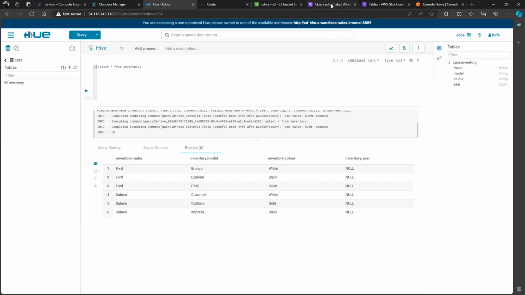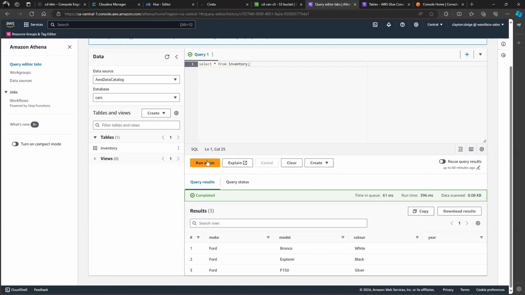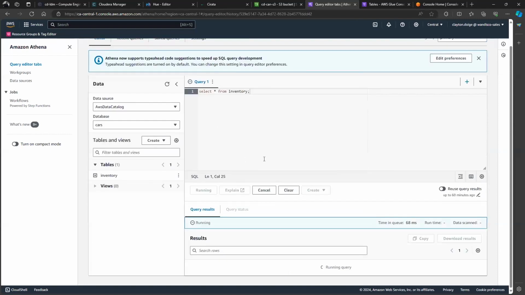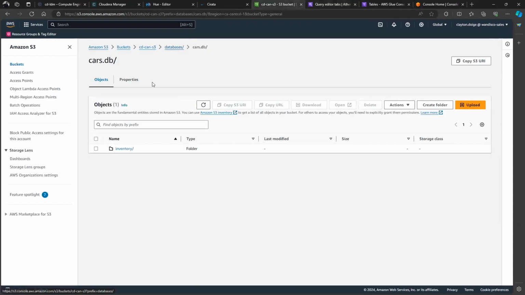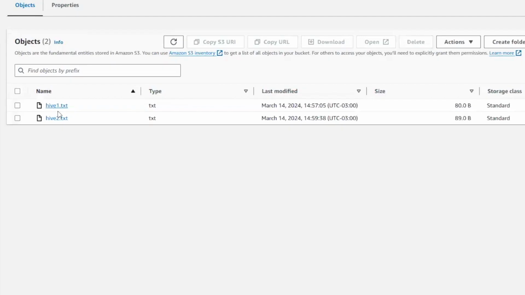And if I go up into Athena again, and I run this same query, we can see that the Subarus have also been migrated up. So this is both a metadata migration and a data migration. And I can certainly go back into the CarsDB inventory folder and see that I've got that second text file that we just inserted using Hue on premise.